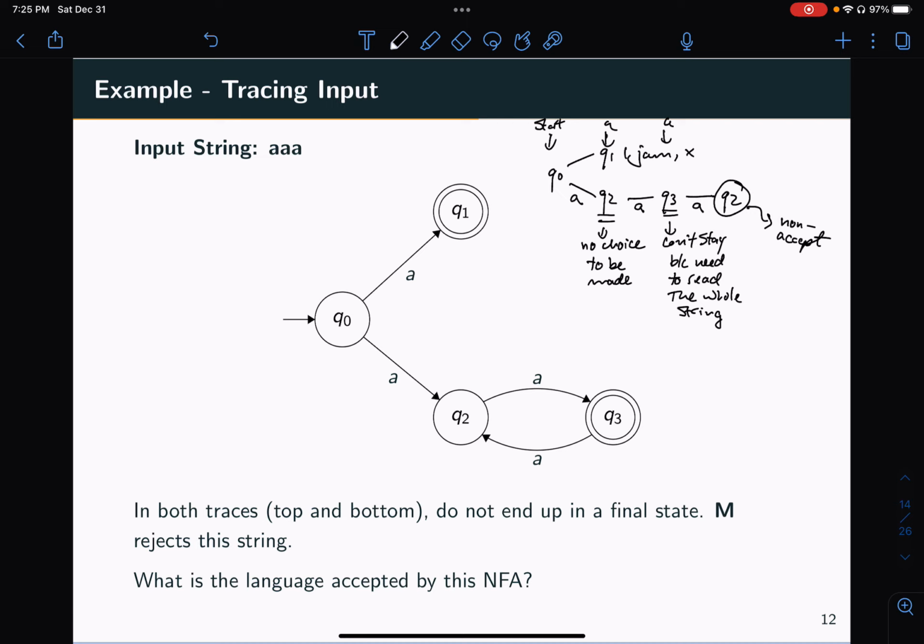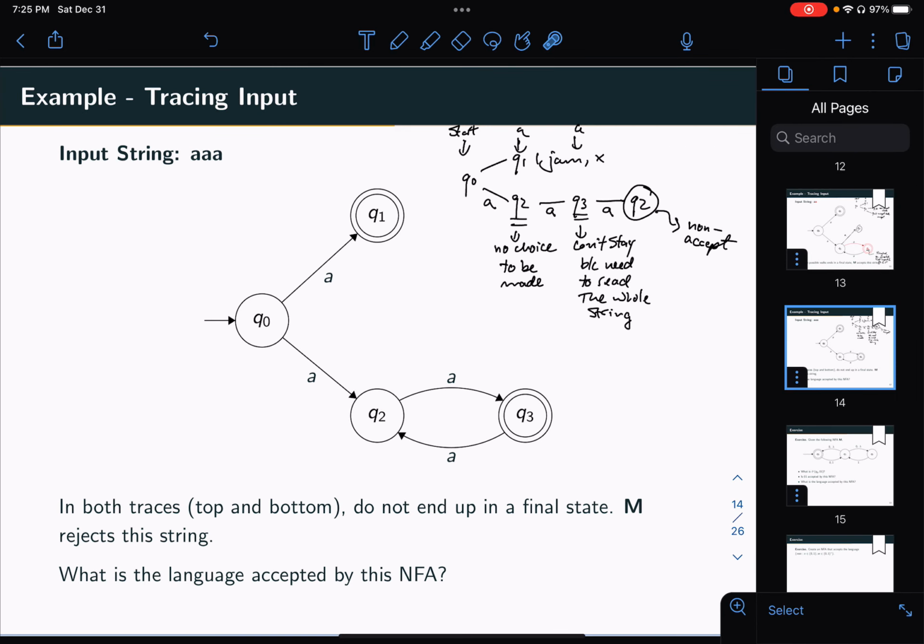And so now I have a question for you. I encourage you to pause the video and try to figure this out on your own. What is the language accepted by this NFA? Okay, so hopefully you've taken a few seconds to think about this. Let's add ourselves on our page so we can talk about it.